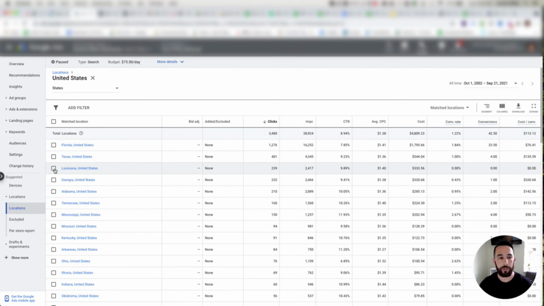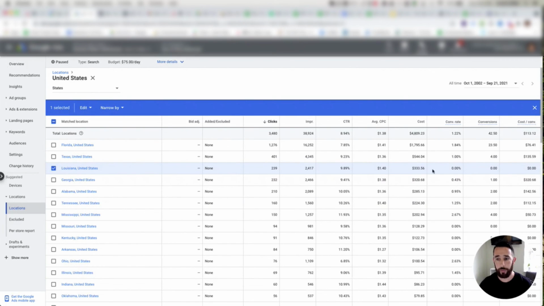Like maybe in Louisiana here, we really don't want to spend $300 on those people if they're not going to convert. So maybe we want to just exclude Louisiana altogether. Or maybe we want to find a reason why they're not converting. Maybe there's something about those people. Or here in Georgia, and that's pretty ironic because it's pretty close, people are not converting as well. Our conversion rate is very low. And we may want to bid that location down.